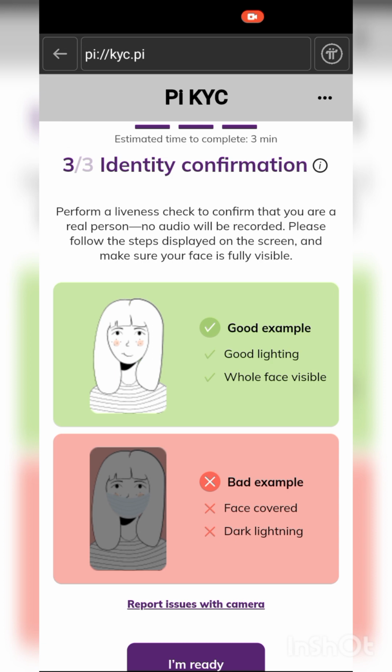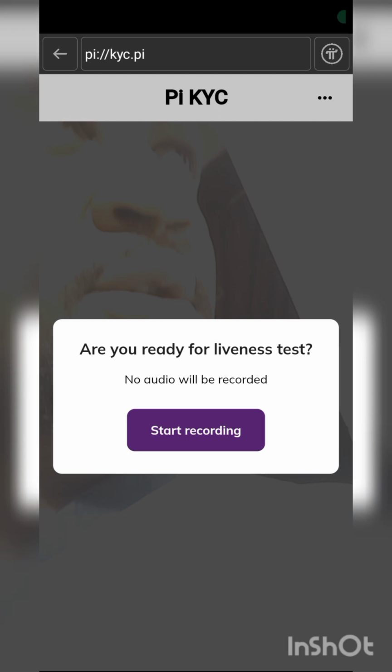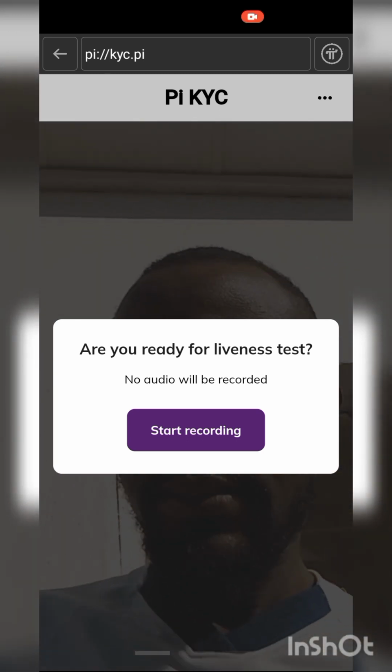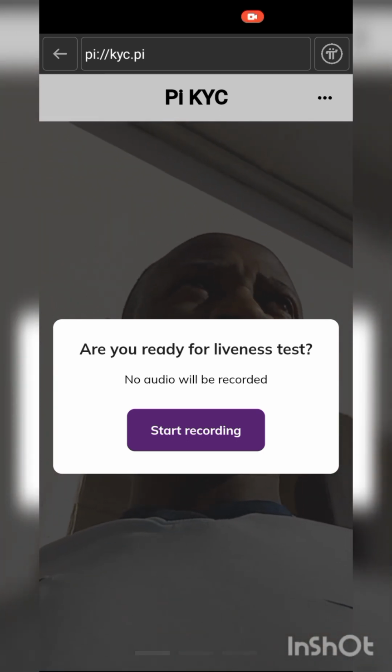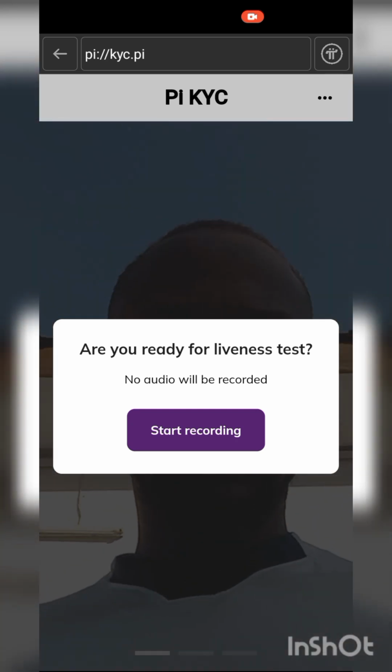So the next step is identity confirmation. They want to see you in real life. So if you're ready to go on camera this time around, make sure where you are is well lit, that enough light is there. Once you are ready for that, click on ready. It will start recording your face.